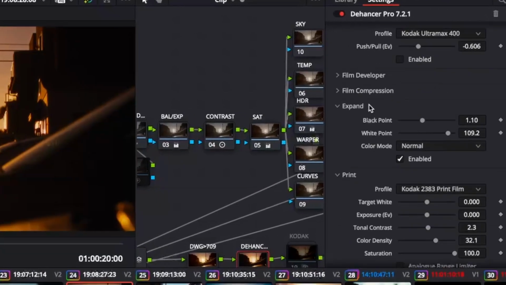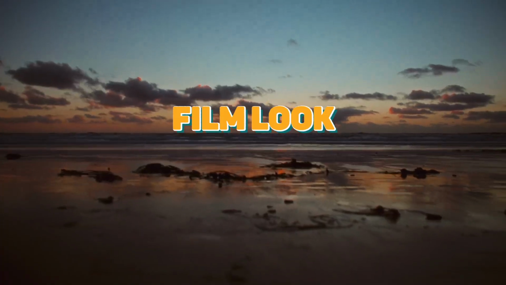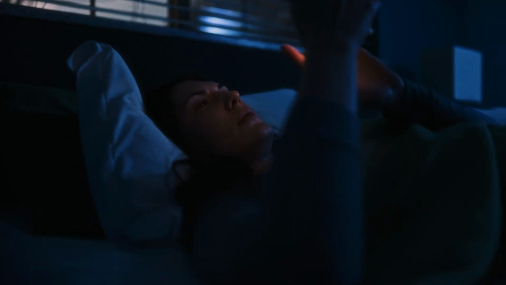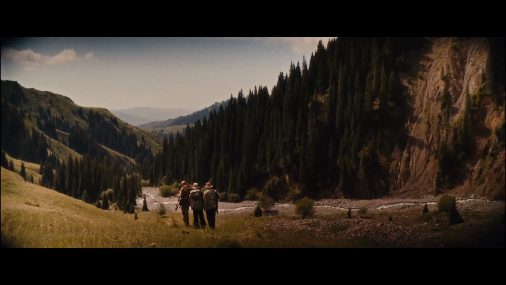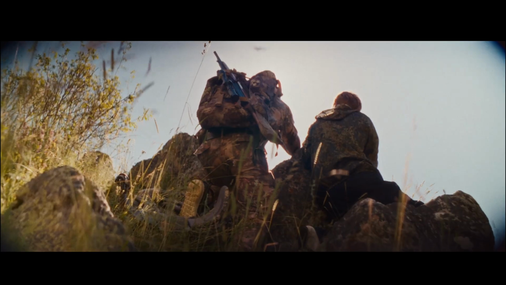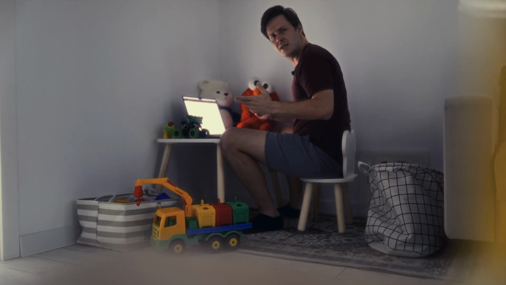Today we're taking a look at a plugin for DaVinci Resolve called Dehancer that will hopefully help you get closer to that film look. Now stick around because this isn't just another plugin review. I'll be sharing pro secrets on how to craft a cinematic image step by step so you can finally achieve that look you're after. What does cinematic mean anyway?